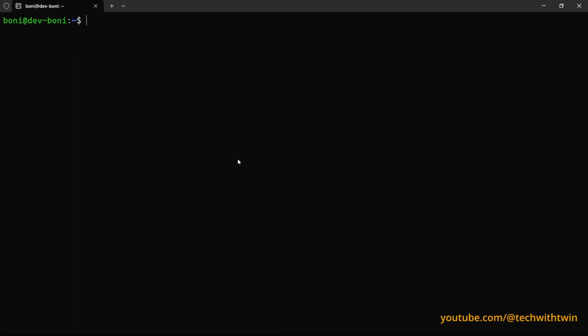So this is my WSL. I'm using Windows, so this is my WSL. Just type ssh-keygen.